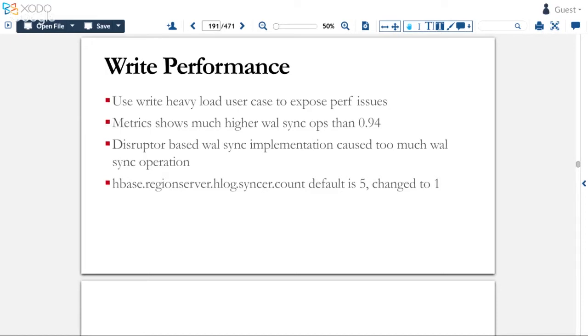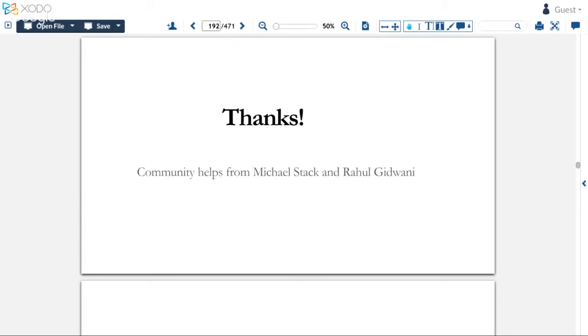It's over 1,000 per second, which is completely unnecessary. Basically, the disruptor-based WAL sync implementation causes too many WAL sync operations. So counter-intuitively, we tuned down the handler thread count from the default of 5 down to 1. That helped reduce the WAL sync operations a lot, and therefore improved write latency a lot also. So that's the kind of surprise we found.